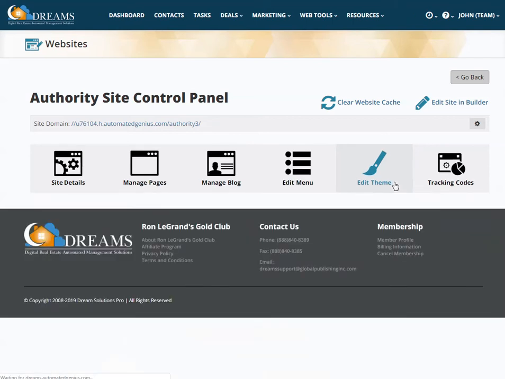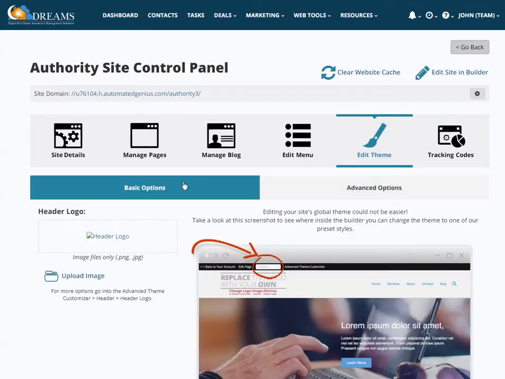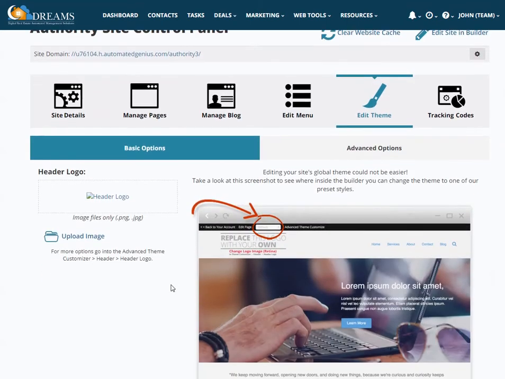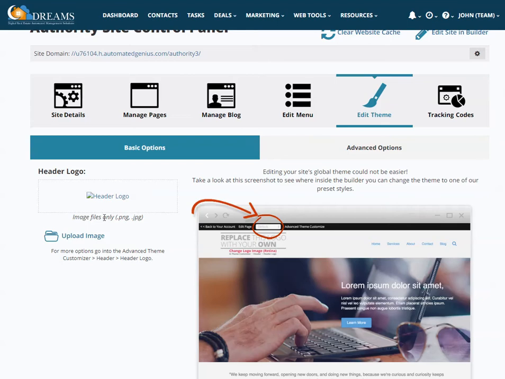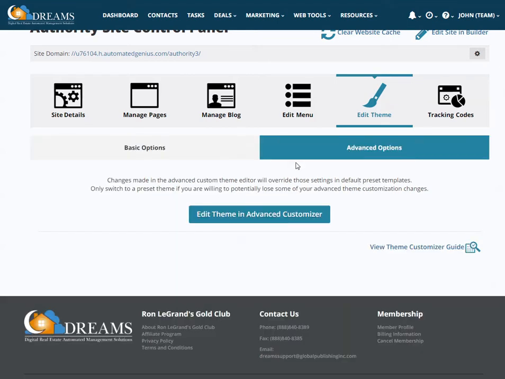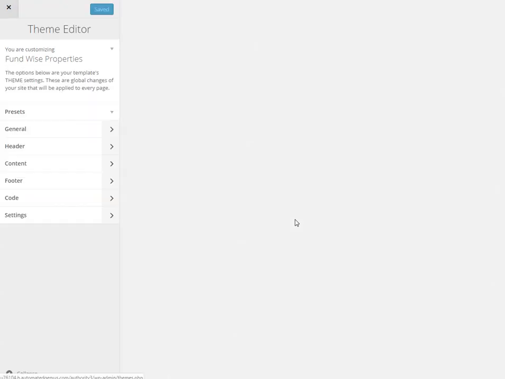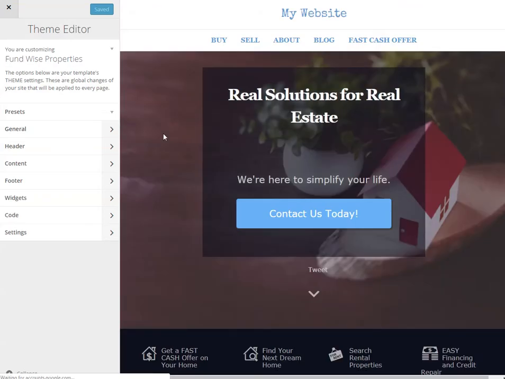The theme is where you can go to edit your header logo. You can upload images here. And then you can see the theme in the Advanced Customizer. And it just pops open your website and then all of the different preset headers. So if you wanted to go in and edit that way, you can.